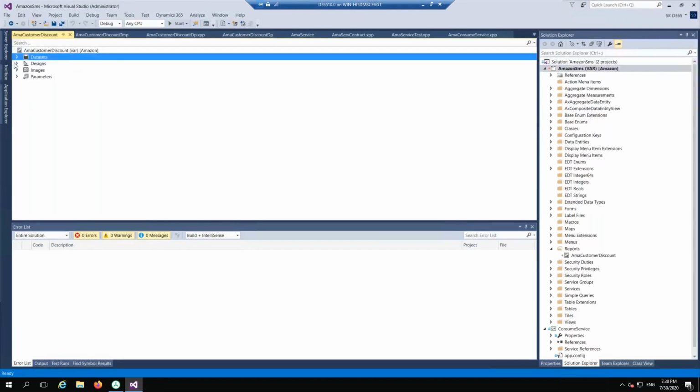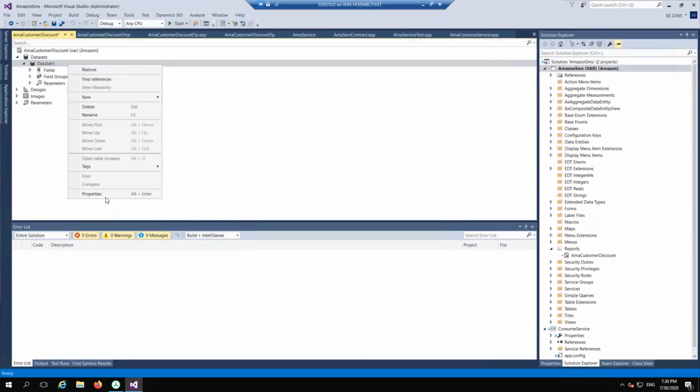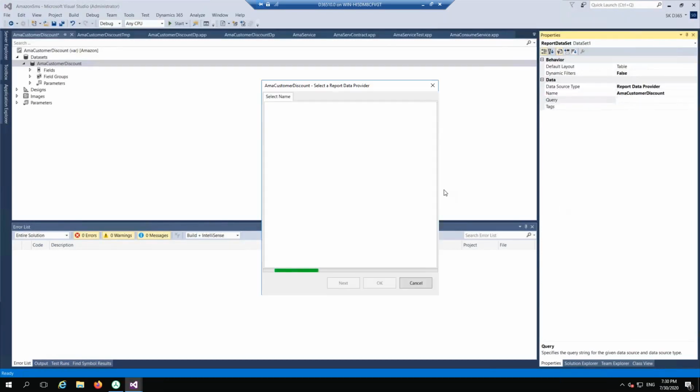What is the type of data set here? We were discussing about RDP. So the data set would be the report data provider. Okay, and I will give a good name, AMA customer discount, and then query, select this.